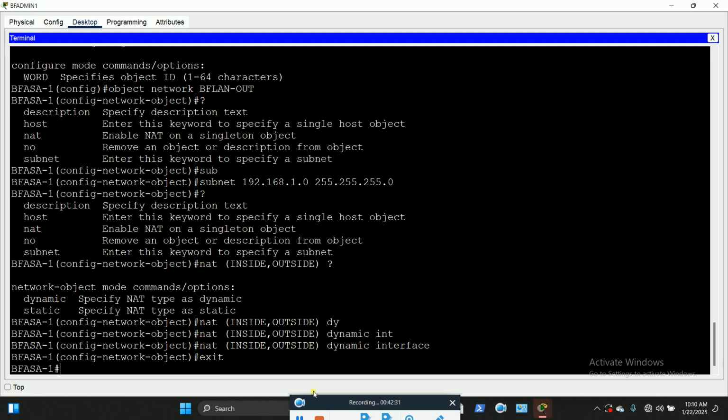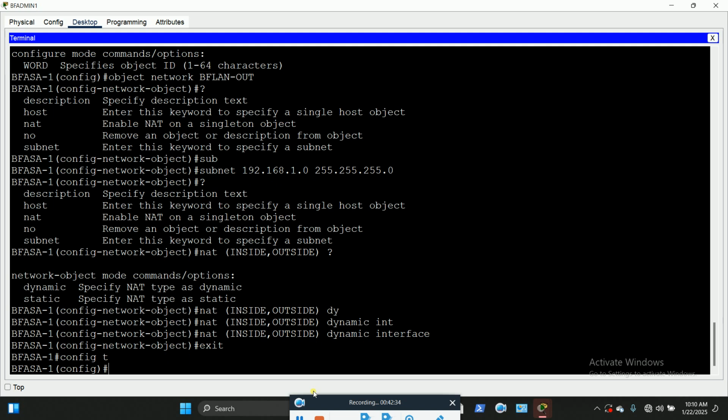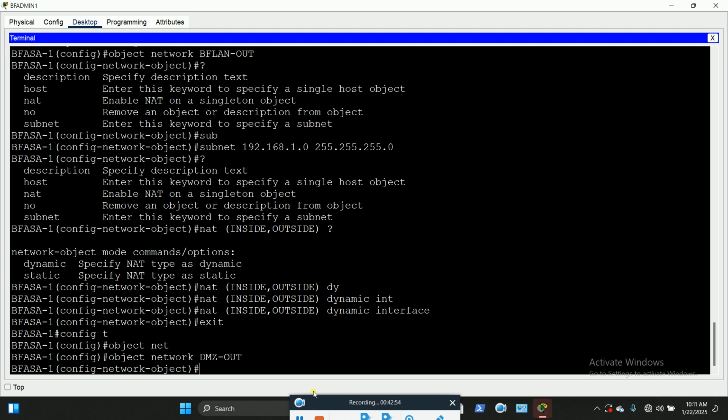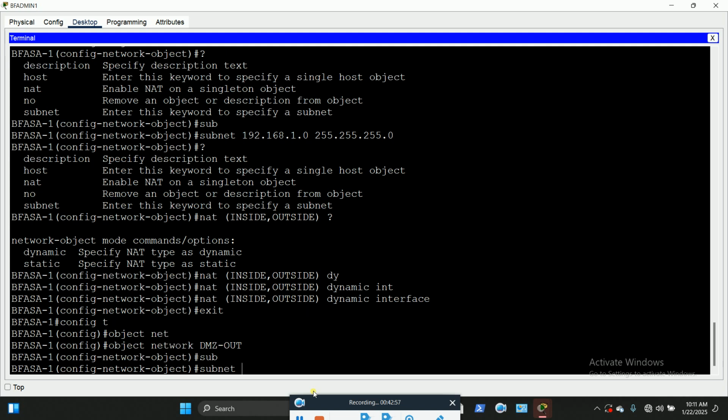Then config t. Then object. So for the object, you type network, then DMZ hyphen out. Are you getting it? DMZ hyphen out. Then when you come here, you type subnet. So you have to type the DMZ IP address over there.